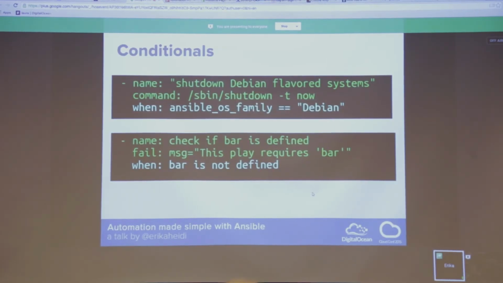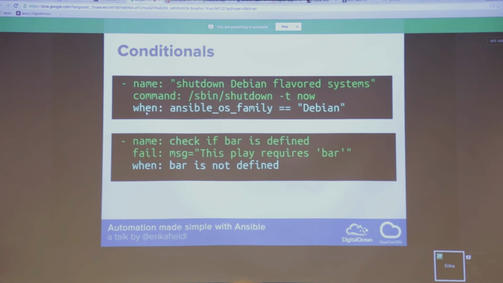Conditionals are also very useful. We use this option when, and when this expression is true, then the command will be executed. Any module, anything that you are going to execute in this task is only going to run if this expression is true. In this first example, the command for shutting down the server will only run if the OS family is Debian. So this is the Ansible OS family fact. But you can also use any variables that you defined before.